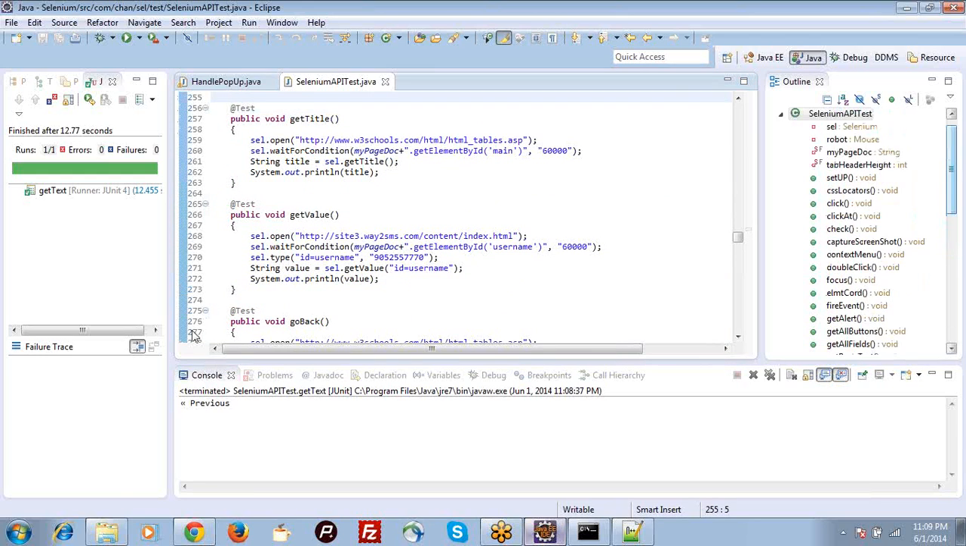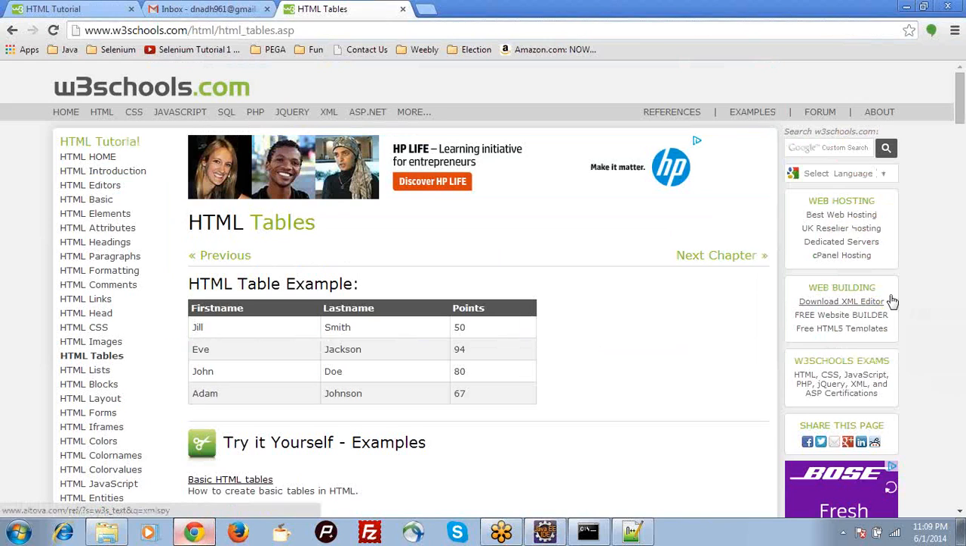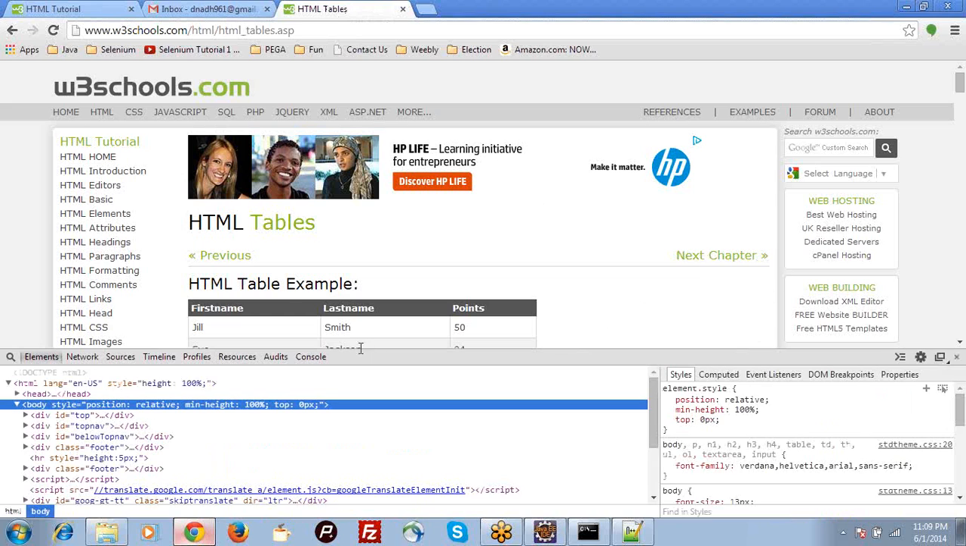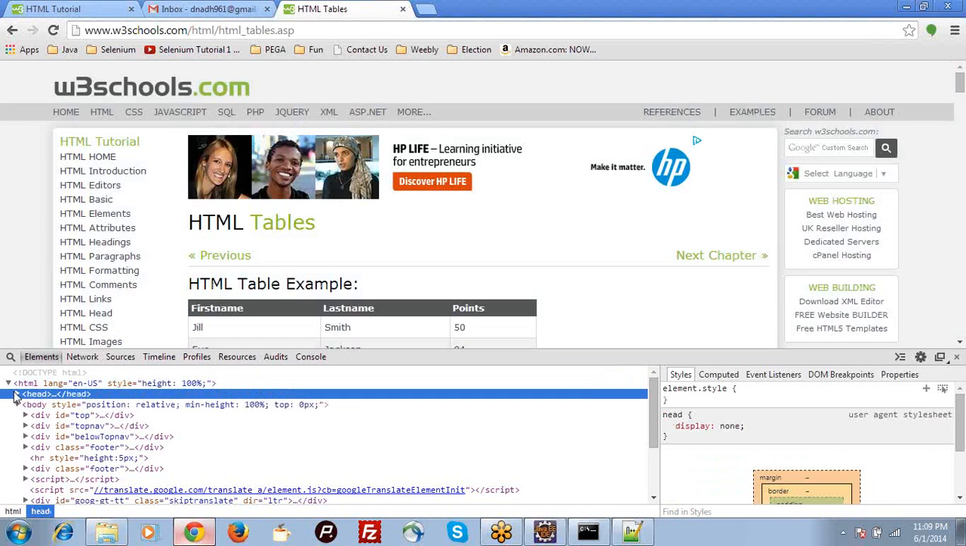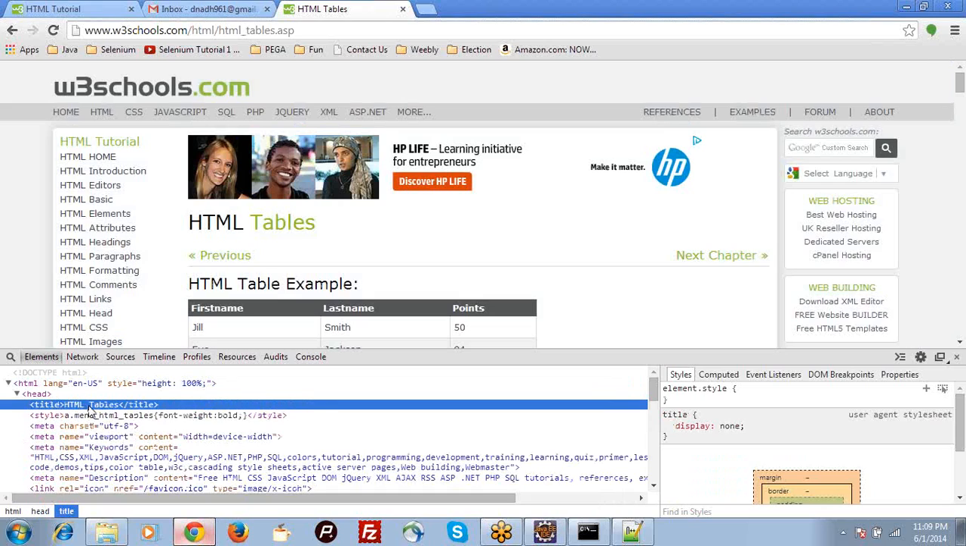So do you know what it means by the title of the page? This is the title for this page, HTML tables, right? Yes, this is the title for the page. If you see the page source, you can get it in the head element. In the head element, in the title tag, what you have will be displayed here. Here you have HTML tables, right? So that is displaying here.